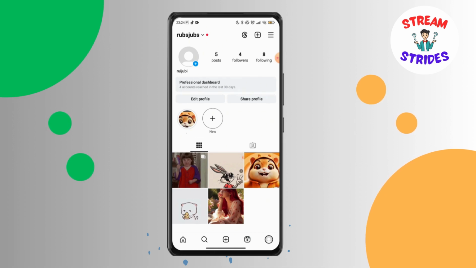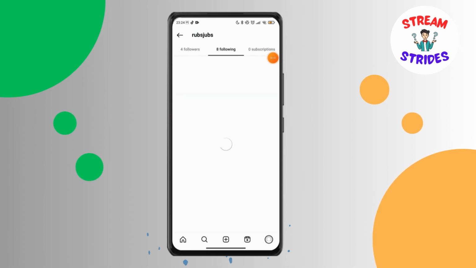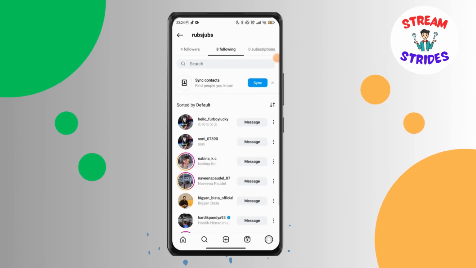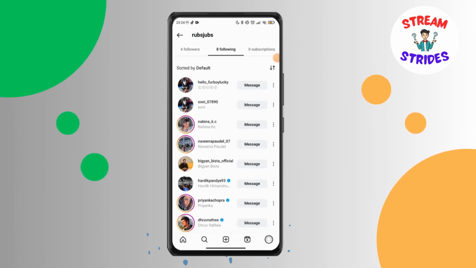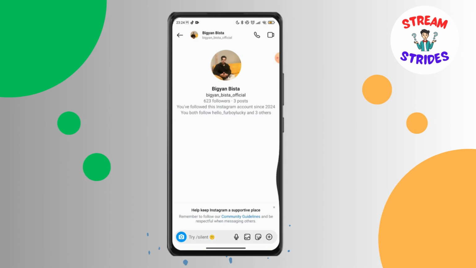When you are on your profile, you can see your followers or following. Go for that. Once you are on the following option, you can unfollow others or you can message them here.